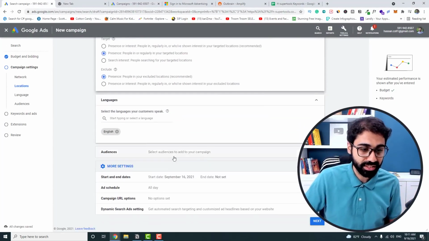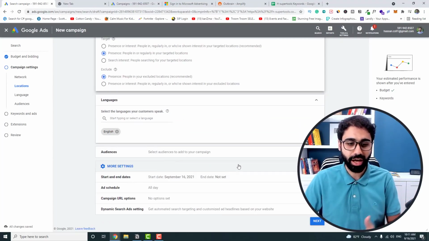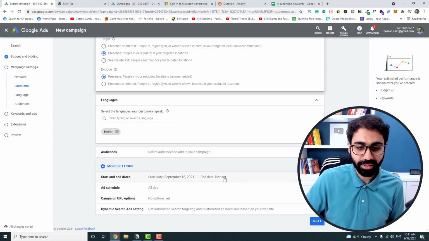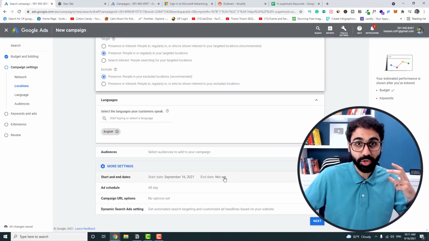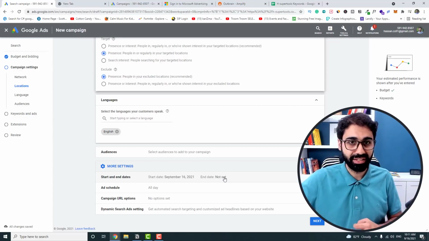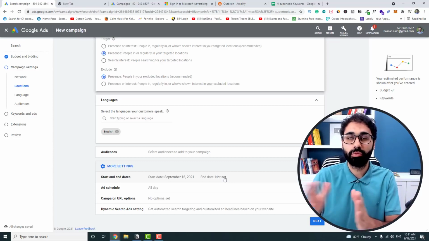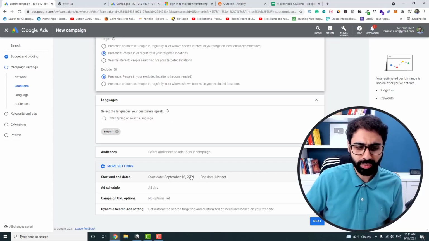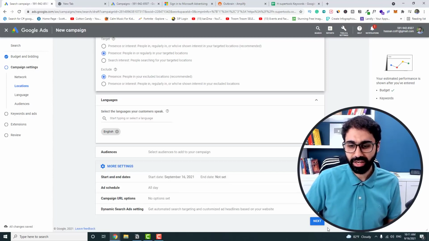Click on more settings. We have the start and end date. Usually I keep it with no ending, except if you have a specific situation where you want to end the campaign on a specific date. Maybe you're running an advertising or maybe a sales campaign, whatever. Usually I keep all these settings as they are and then click on next.